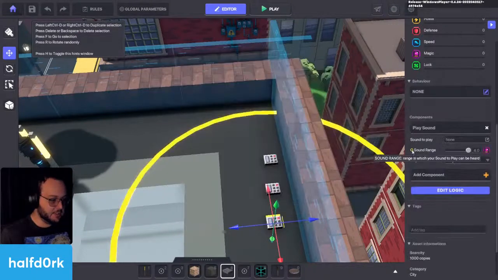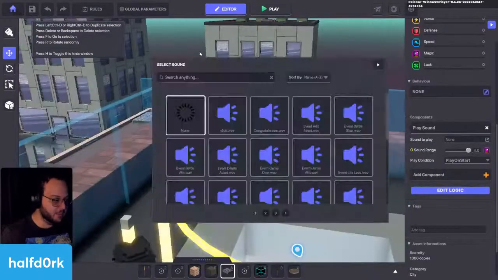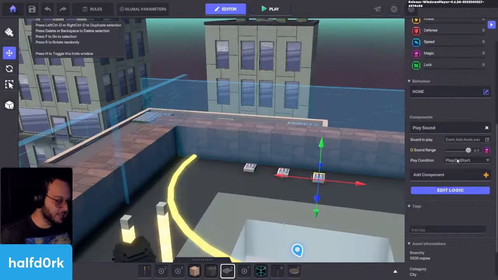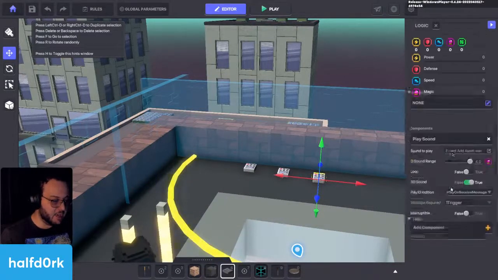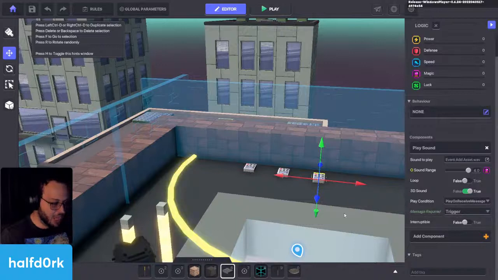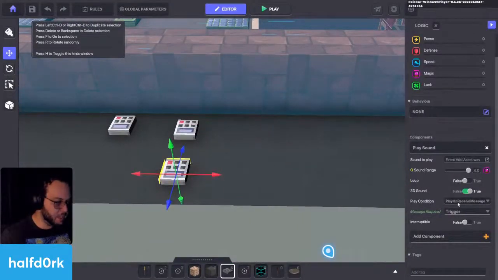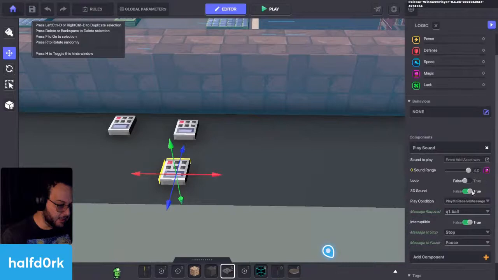But this last one, we want a sound effect to play, so we'll do the event add, and it's going to be waiting on a message. We're going to have it play when we receive message q1.ball. We'll make it interruptible, and we're going to remove the 3D sound.